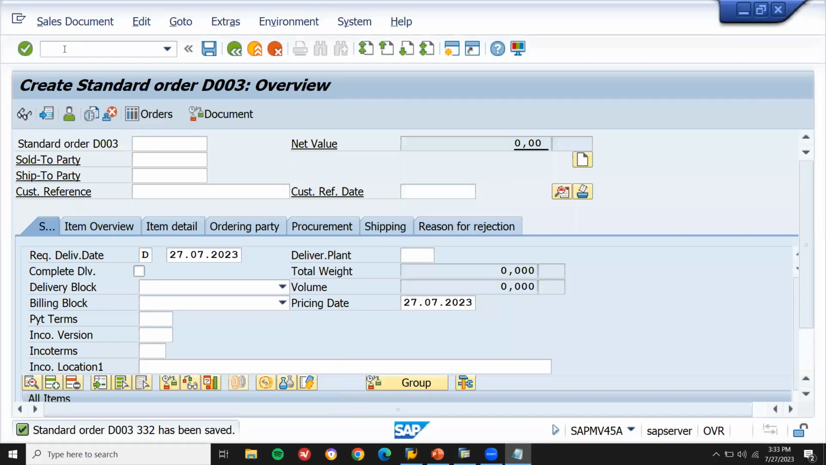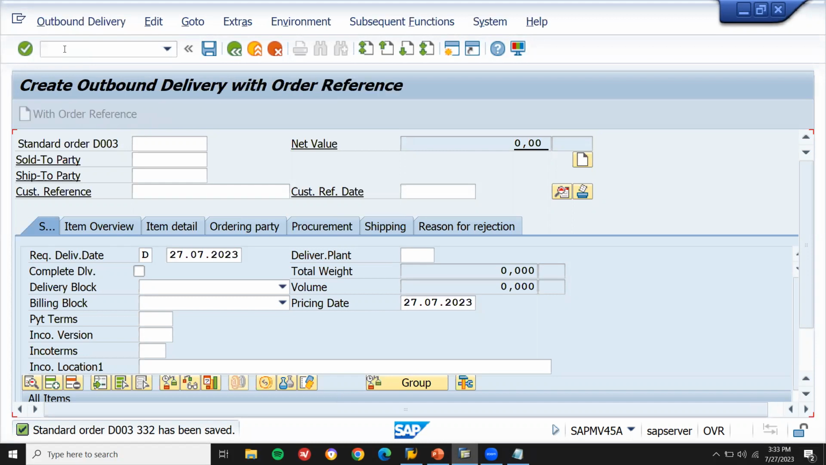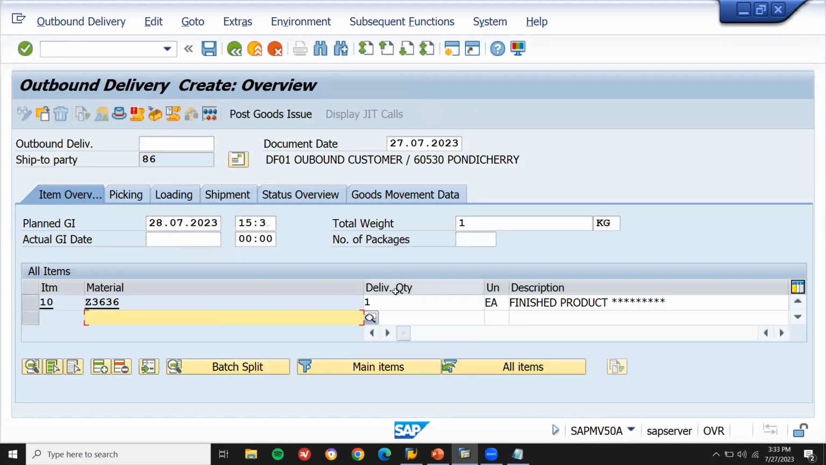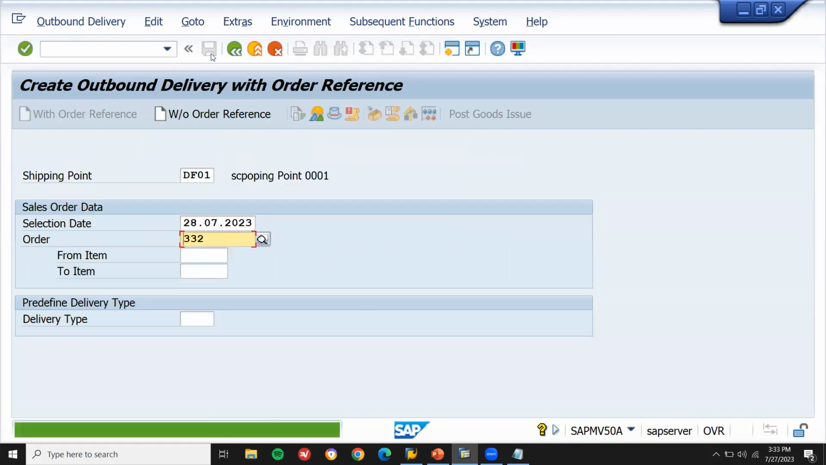Now go to /PL01M. I'm going to deliver, second step. My shipping point is DF0, and the date 28 is present for sales order 332. You don't have to do anything here. You will not be able to post goods issue. You can just save it, because post goods issue is going to happen in EWM. Let me save this.